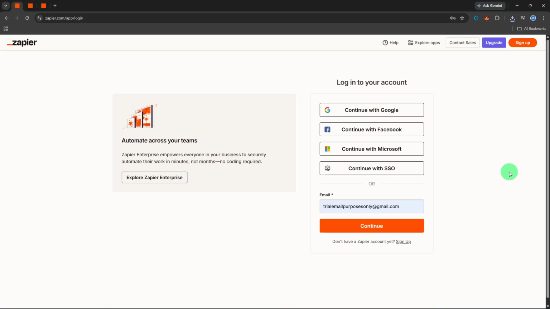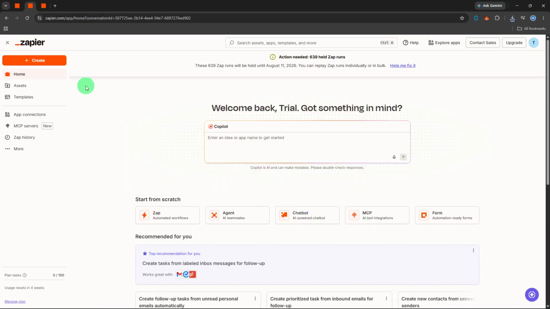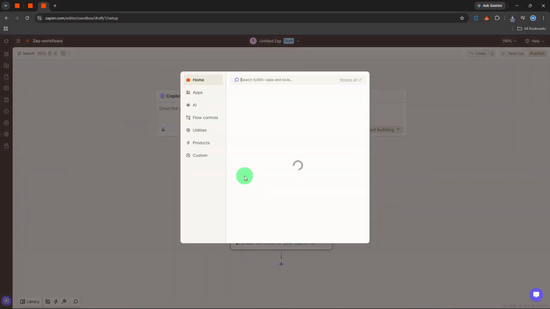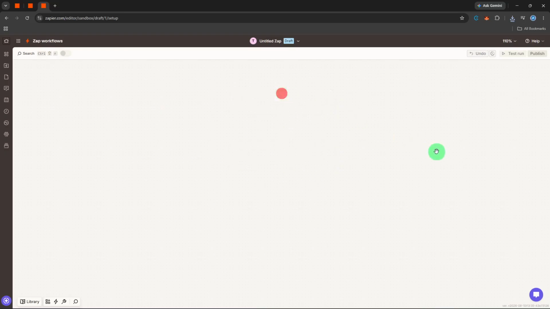So head to Zapier.com, sign in, and wait for your dashboard to load. Click Create in the upper left corner and choose Zaps. The Zap editor opens with an empty trigger step. We'll set that up first. Click that trigger step, search for Google Forms, and select it. Choose New Form Response as the trigger event and click Continue.